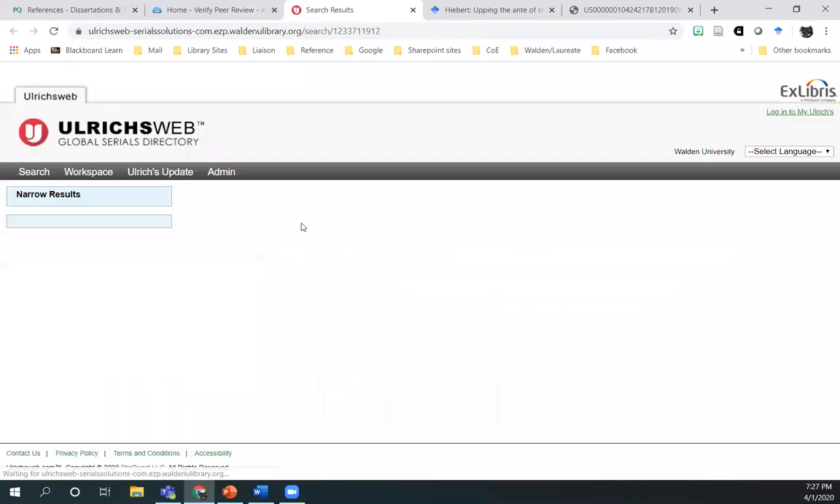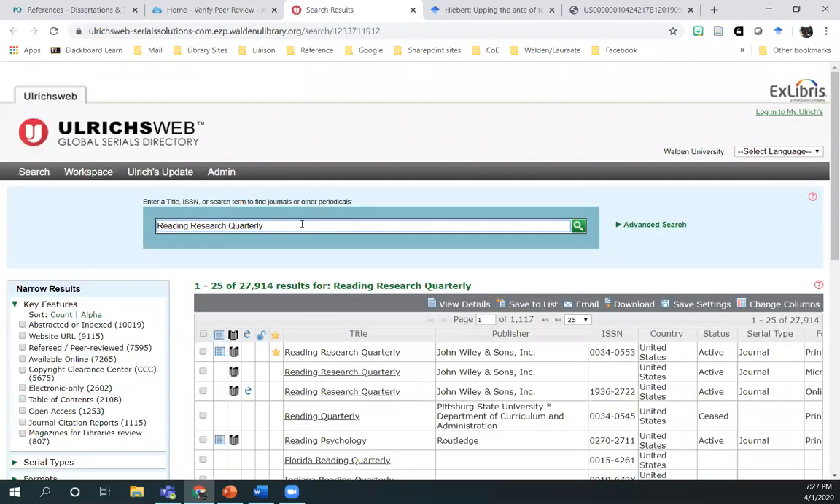Now, Ulrich's is a directory of journals. There's no articles in here. It's just a directory, and it just has information about journals. It just tells us things about them. But they are the standard for peer review. So if Ulrich says it's a peer-reviewed journal, then any scholarly article they publish is considered peer review.